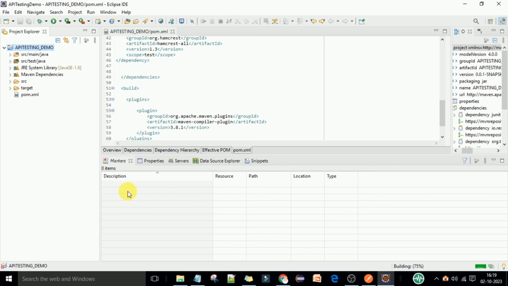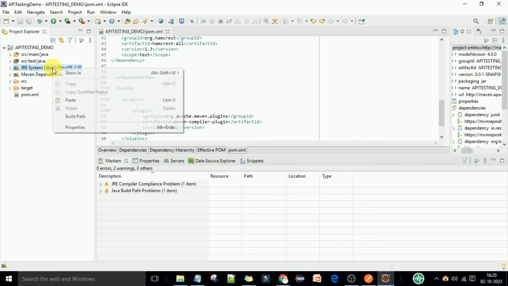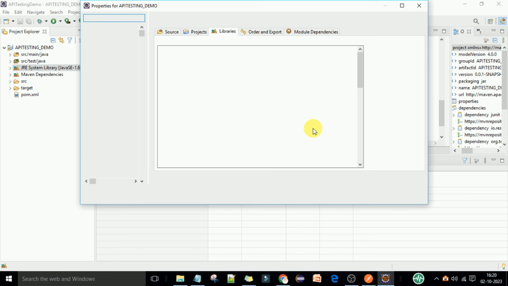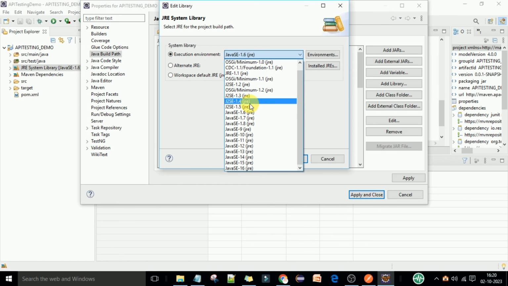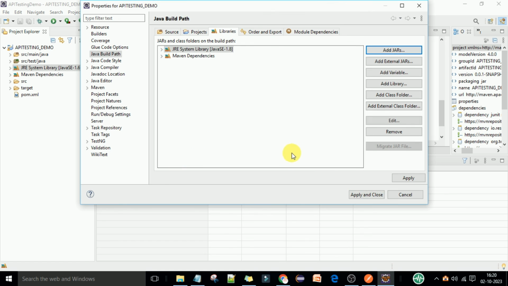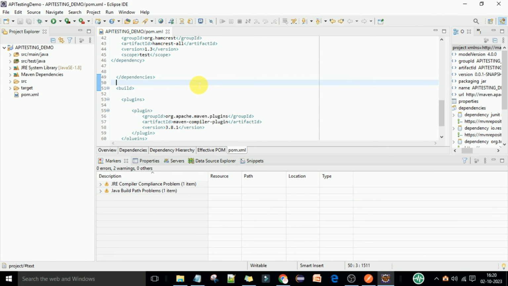Now you can see this error is not coming. The Java version is changed to 1.6, so you need to go to the build path, configure build path, edit the Java version, select 1.8 and finish, apply and close. Alright, so we are ready to write our first Rest Assured API automation script.